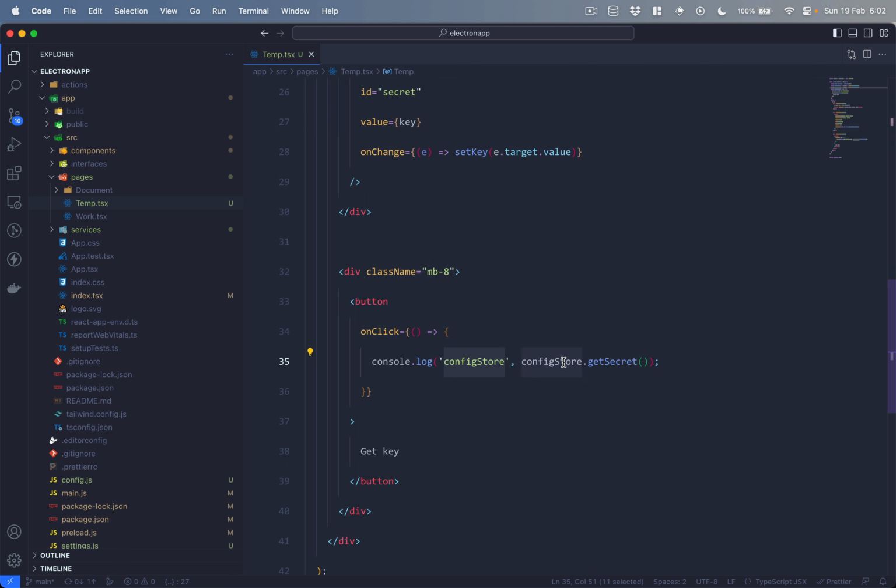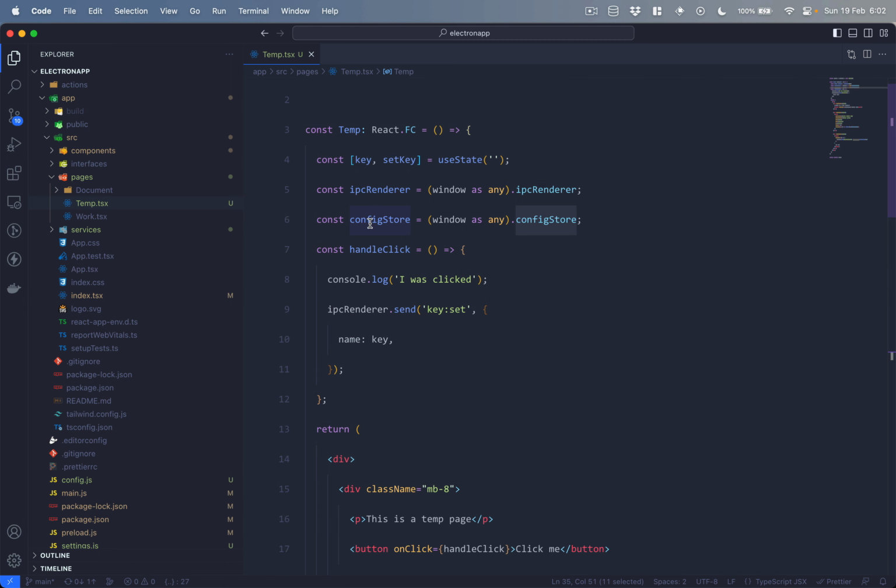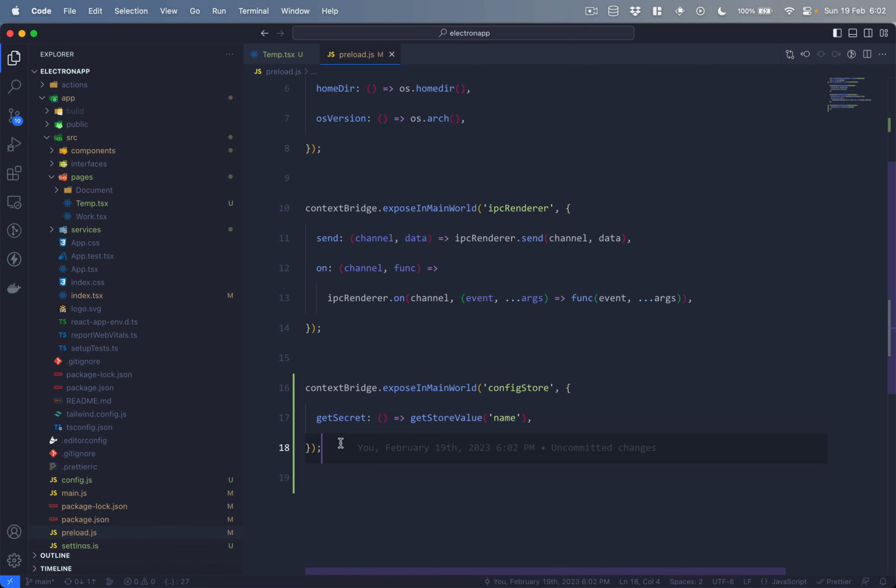How am I getting this configure store? Well, this is available to me through the config store inside the window object, and that is done by having this function inside preload.js, where I am setting the context bridge and exposing this function to the main world. So configure store has one method called getSecret, which, if you see, gives you only the store value.